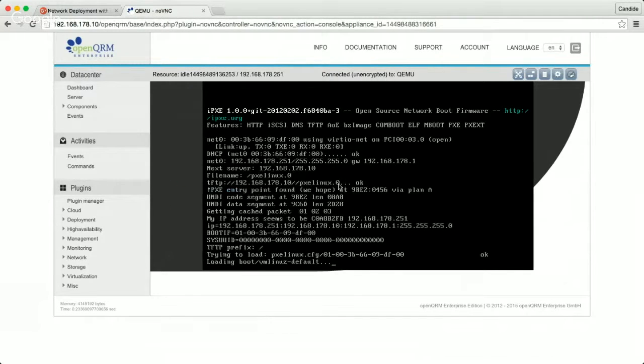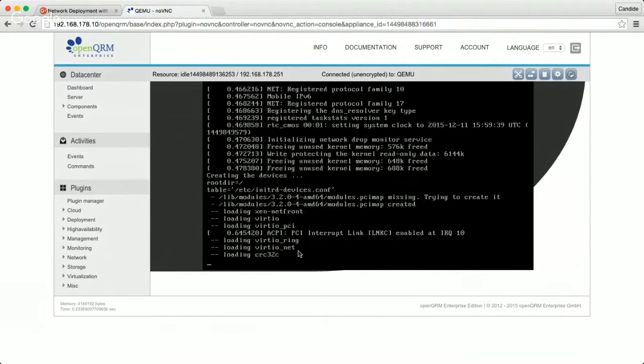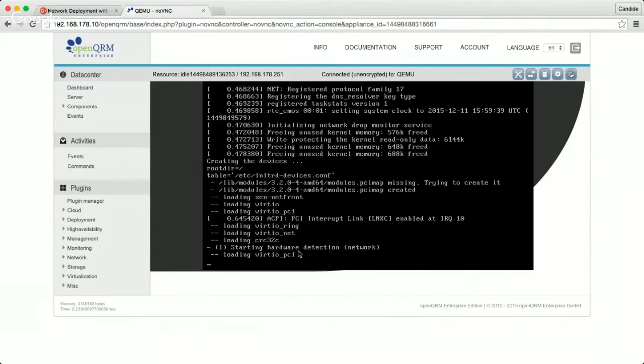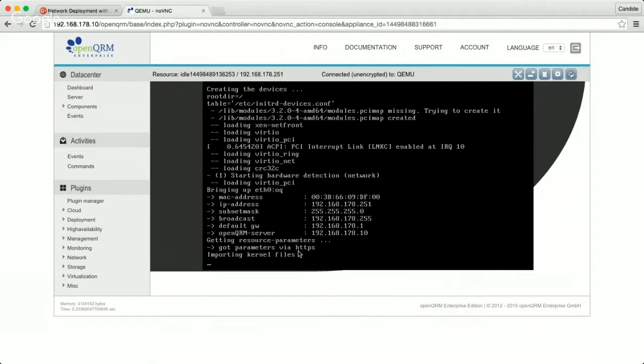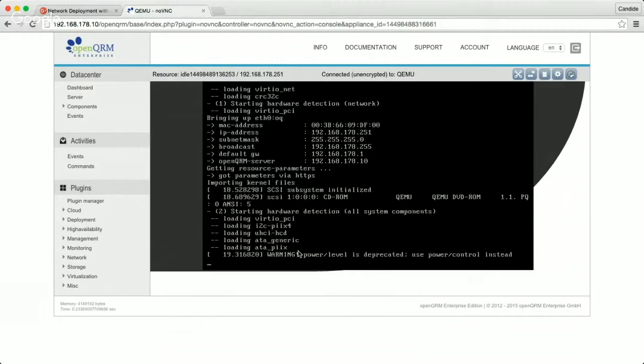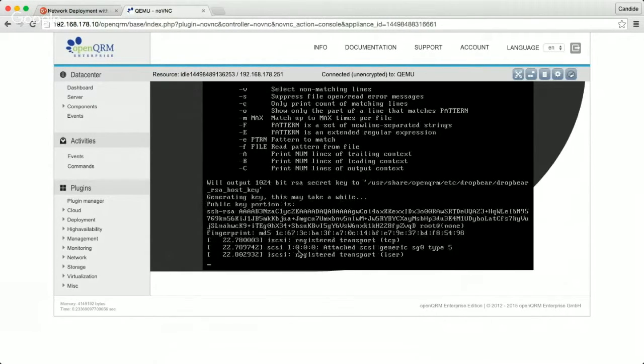Okay, here we go. Here's the PXE request. It boots the default kernel now from the openQRM server. This is already inside the automatic hardware detection for a network card inside the openQRM custom NetID, which is very modular. It has now connected to openQRM to get further configuration parameters, and it's now importing the full kernel files for further hardware detection. So any kind of hardware is fully supported and detected.